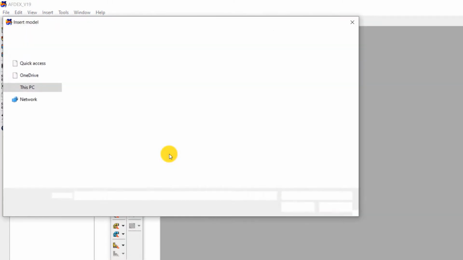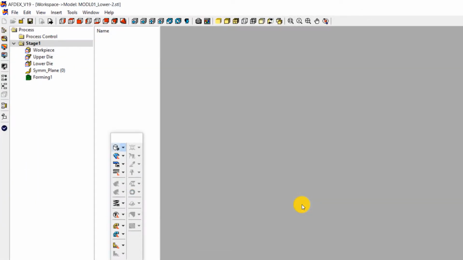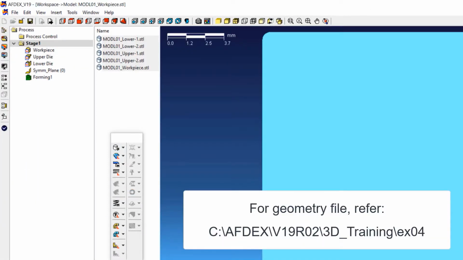Click on Model, from File and then select the geometry files in STL format. You must select the geometry files of the workpiece and the dies for all stages. Click Open. Note that you can get this geometry file inside your AFDEX installation folder.